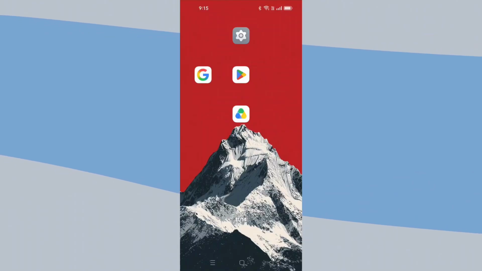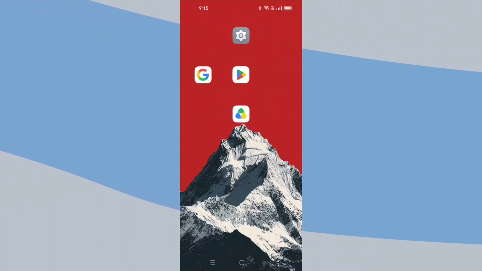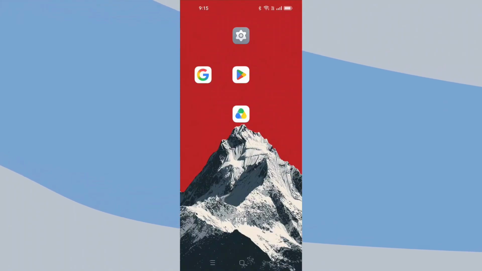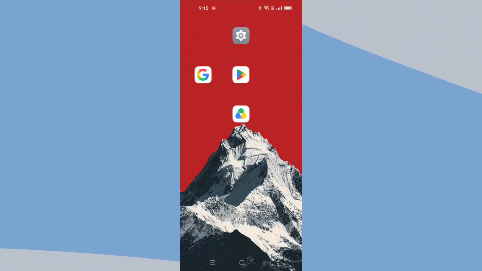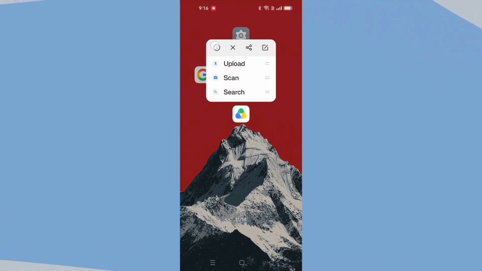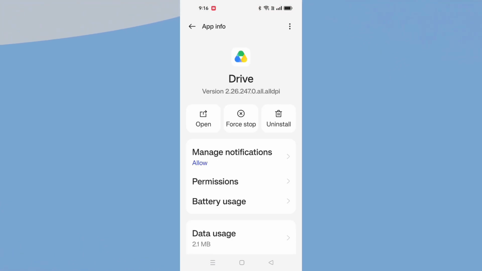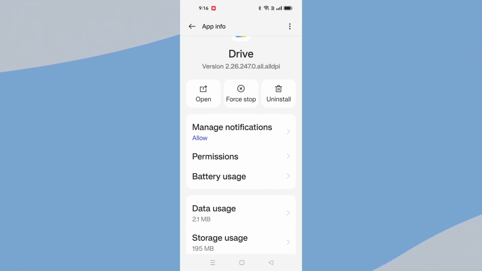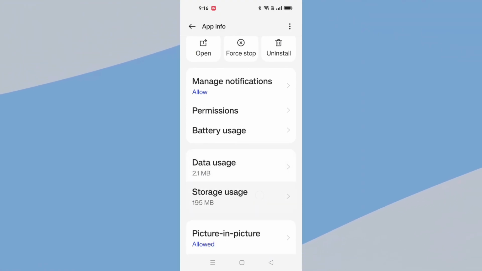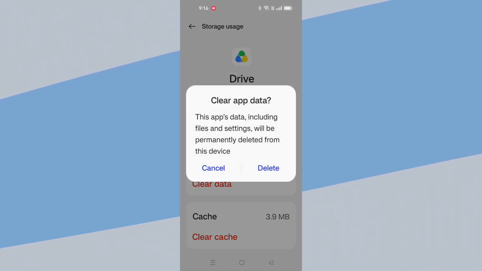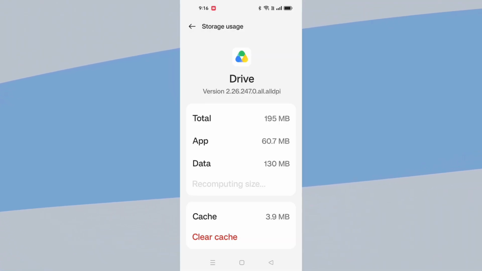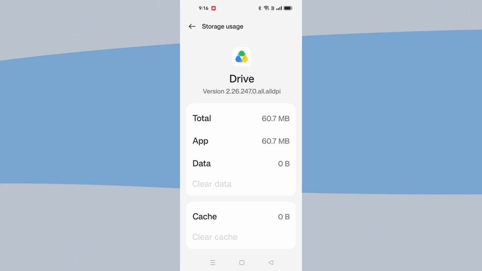Clearing the Google Drive app's cache is another method that can help you remove all the temporarily stored files and fix this problem. To do so, find the Google Drive app on your home screen and hold it until the menu appears. Click on the Info option. On the Apps page, choose Storage and then Clear Storage or Clear Data. Finally, restart your phone.